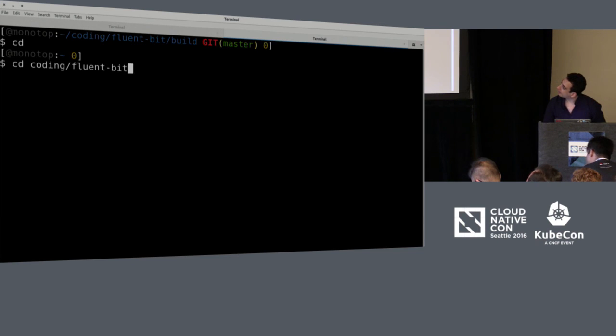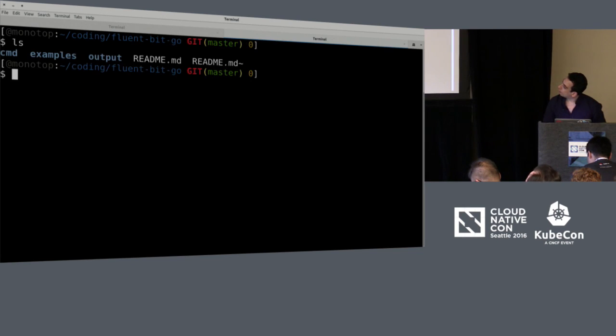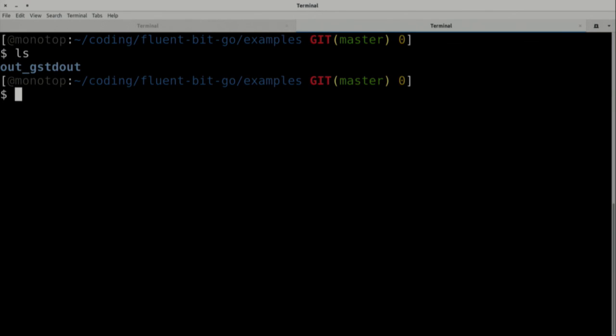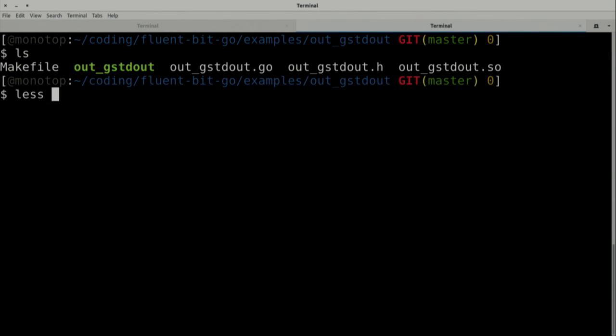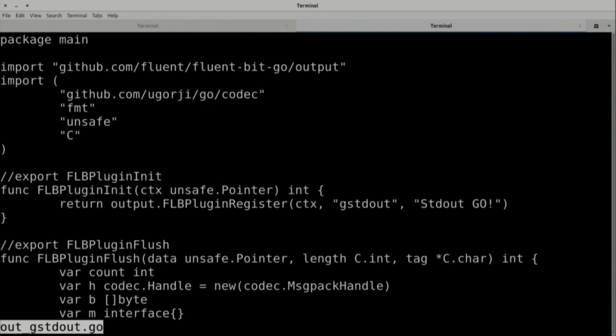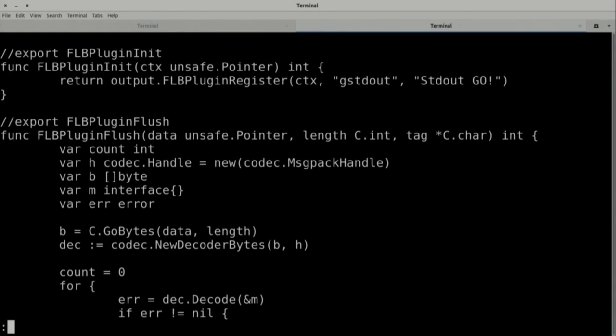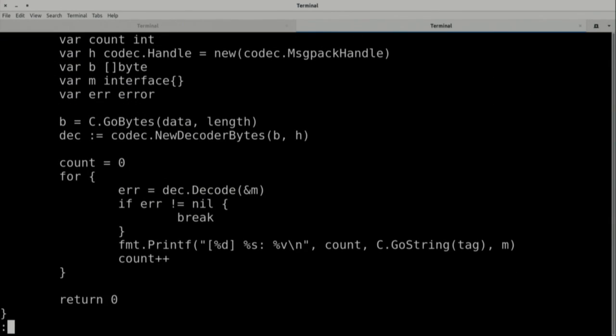the Fluent Bit Go package and the examples. Here we have a Go STDOUT plugin, pretty similar to the one that I showed in the slides. Of course, it's adding some message pack handler here to do something with the data in the callbacks. Here we register the plugin. Here we are handling the flush of the information. We are decoding and just doing a simple printf.